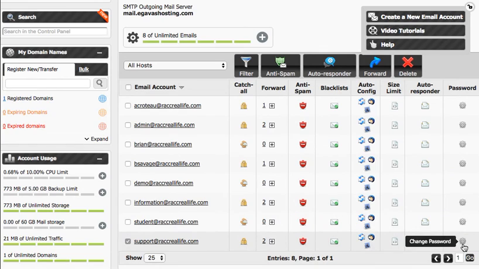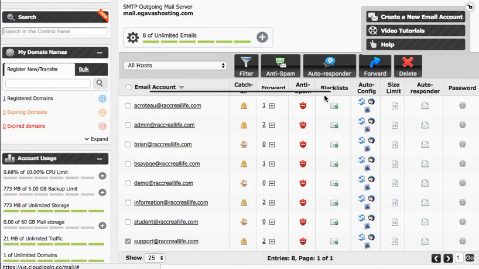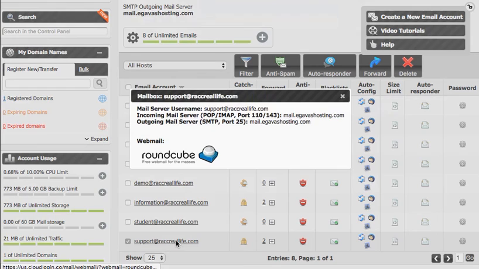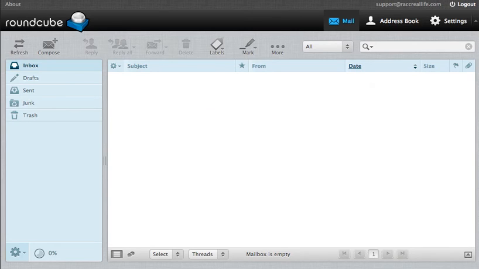And then last but not least, change password. If you've forgotten your password and can't get in, or a client has forgotten their password, you can come in here and set up a new password and then push that out to them. I think it's probably been long enough at this point, so we're going to hit this email address again that we created, and see if it's set up on the server. As you can see, it put us into the client, which means that our email is working properly and it's ready to go.